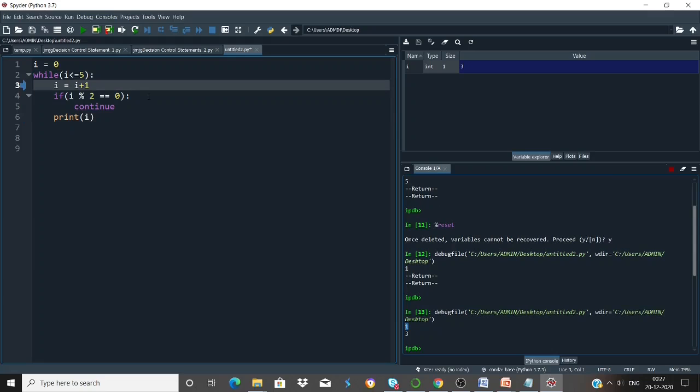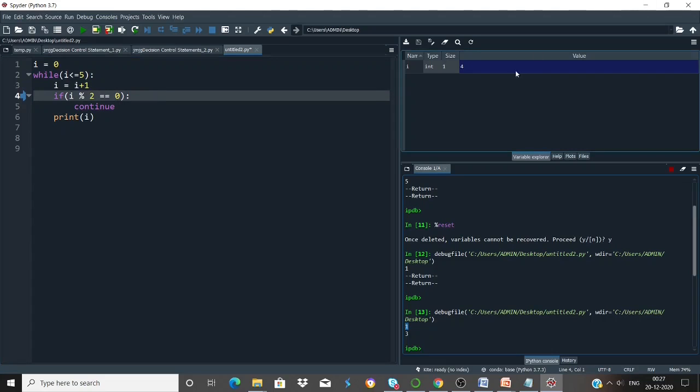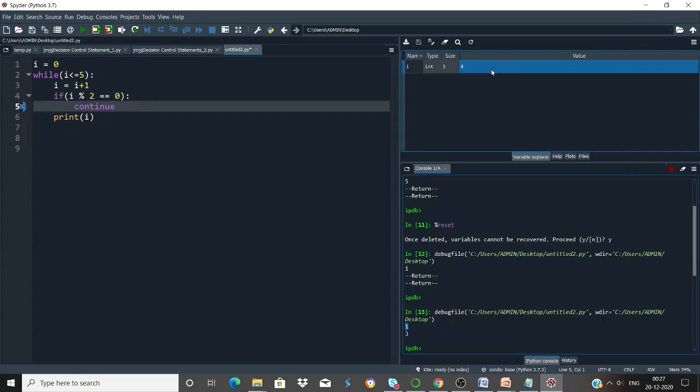The value of I changes to 4, which you can see here. Now again this condition will get satisfied and it will enter the if block. The continue statement will be encountered and again the remaining statement of the current iteration, that is the print statement, will be skipped. So from line number 5 it will again go back to line number 2. So you can see that the control has gone back to line number 2.